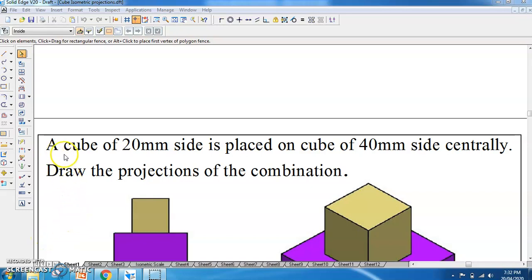So the problem statement given here is a cube of 20 mm side is placed on a cube of 40 mm side centrally. Draw the projections of the combination. So they are saying that a small cube of side 20 mm is placed on a cube of side 40 mm centrally. Centrally means axis of small cube and the axis of the 40 mm cube are on the same line.